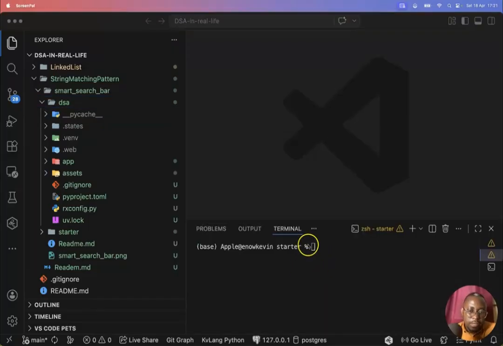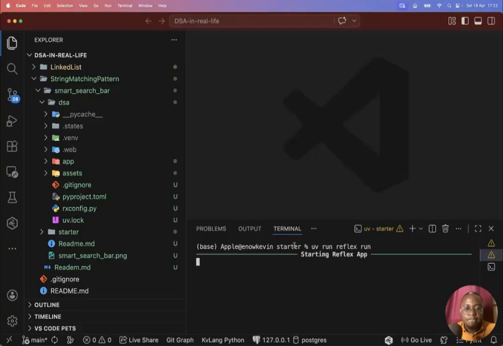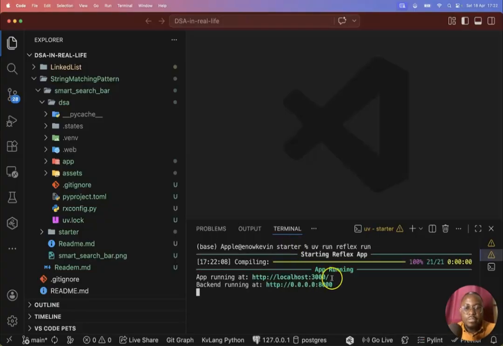Let's run the starter project and see what we need to implement. If you are getting this from the repo, we need to make sure that we use uv sync in order to install all the packages. Once we have that, we can use uv run reflex run. Once we have that, we can copy this and open it in a browser.